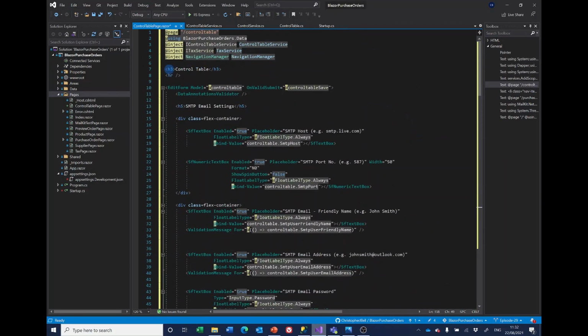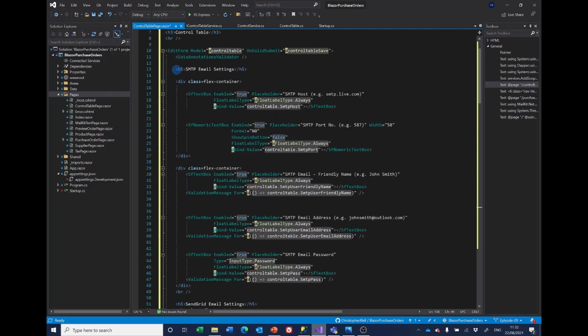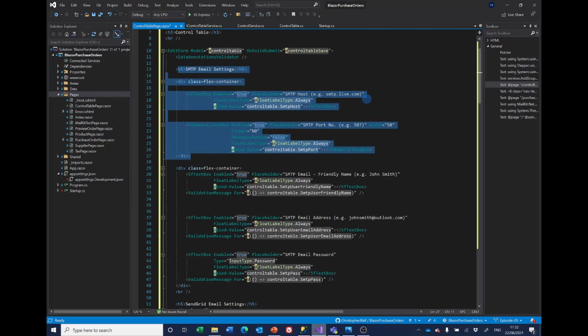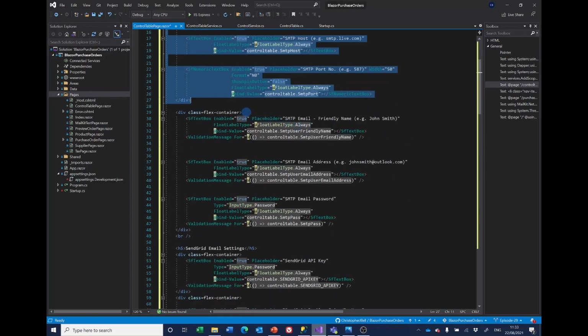So at the top, we've got a heading saying control table. Then we've got a section called email settings, which is going to consist of a text box and a numeric text box for the SMTP host and SMTP port number. Then another flex container for the email friendly name and the actual email address and the password. And note here on the password, I'm using input type dot password, and that will obscure any data entered in there.